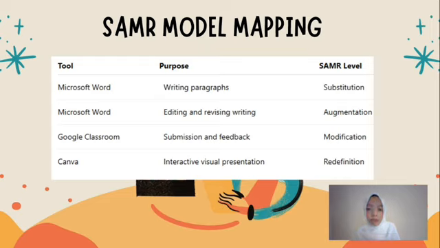At the redefinition level, Canva allows teachers to create visually engaging learning material using images and multimedia elements. The students can learn through colorful visuals and examples that are difficult to provide using only textbooks or print worksheets. And the SAMR model helps teachers evaluate how technology transforms learning activities. In this lesson, technology is not only used as a replacement for traditional tools, but also helps create more meaningful learning experiences.